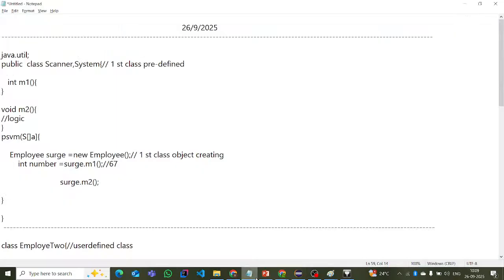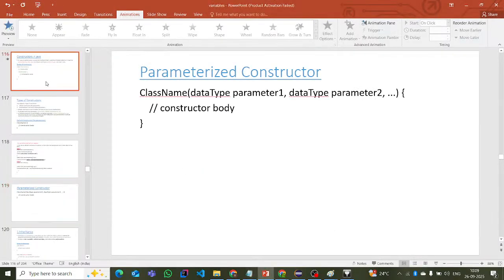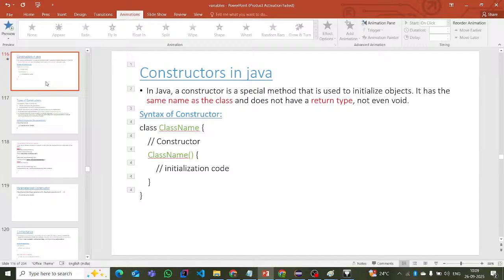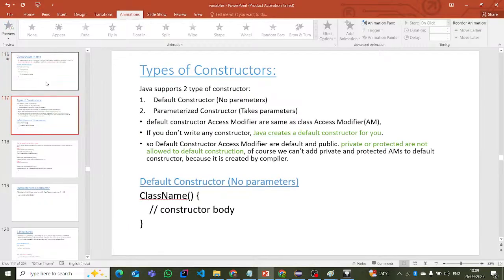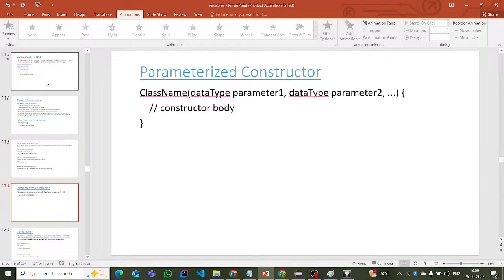So that is about constructors in Java. Syntax, two types: default constructor and parameterized constructor. Clear?